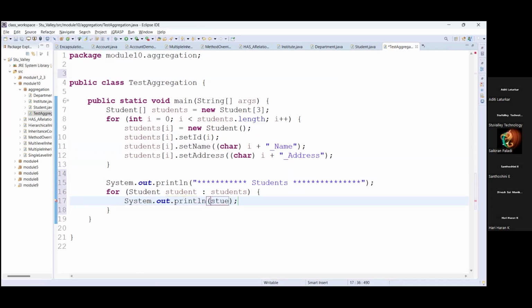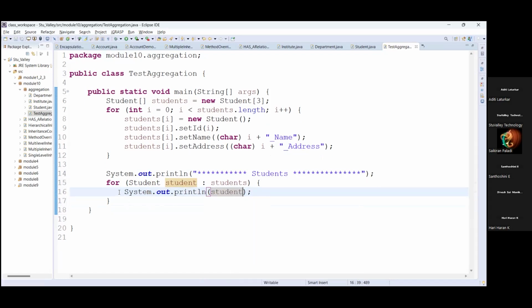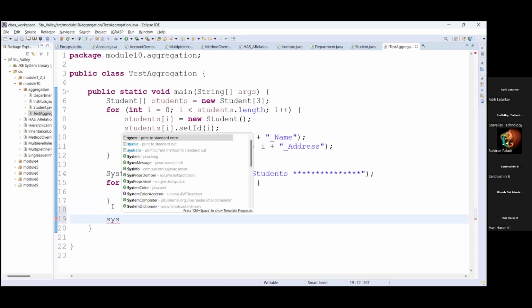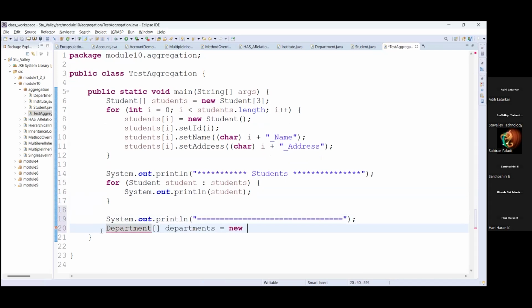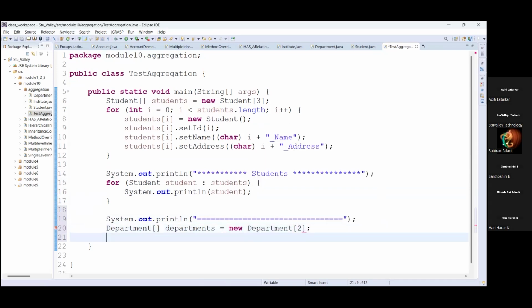Each student object we will display. We have already included the toString method, so we can see all this data in the same way. Then we will create departments. System.out.println. In the same manner, department array departments is equal to new Department. I'm creating only 2 departments.